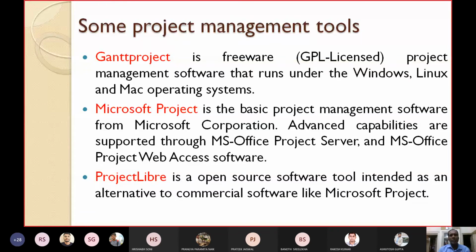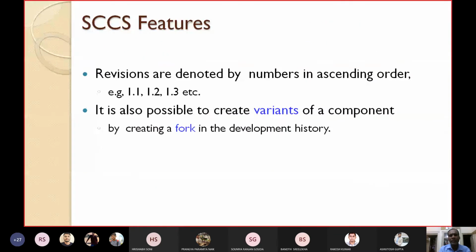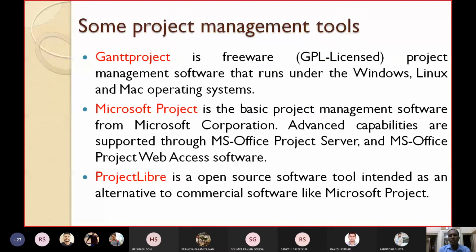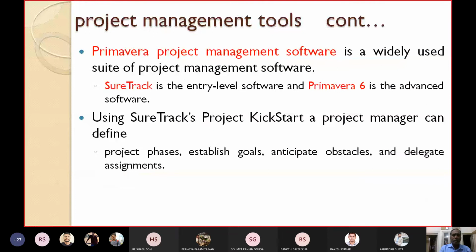So now we'll come to the last portion of today's topic. We'll discuss only a few project management tools. So many project management tools are there. These two tools I have told, SCCS and RCS, are explicitly used for configuration management. Besides that, let's see what are the general purpose software project management tools. Many tools are there, such as Gantt project, Microsoft project, Project Libre, Primavera, and so on.